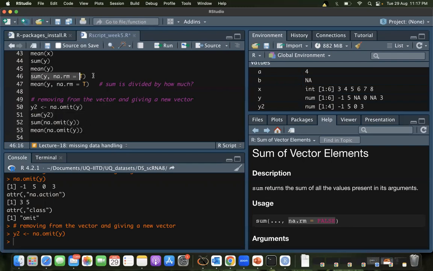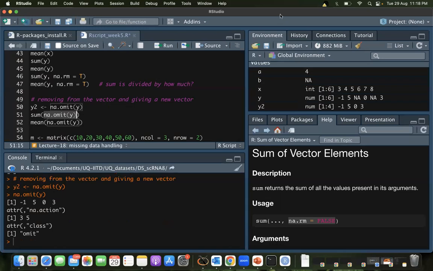So here what you did for sum was you fed it the original vector, but you said while calculating, remove the NAs. Here what you're doing, you're feeding it a new vector itself, right? You're saying remove it, make a new vector, and then you are feeding it to sum. So it's not the sum function that's removing it, it's the na.omit function that's removing values, right?